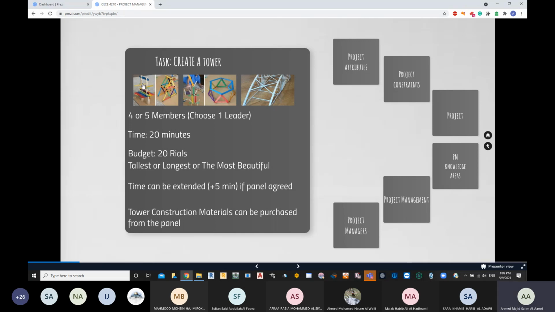Okay, same with number of members, 4 to 5 members. Can you go and create a group of 10 members just to finish fast? No, once again you have a limitation in terms of resources. Okay, a limitation in terms of quality.